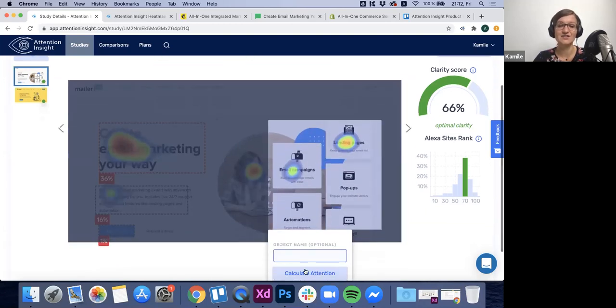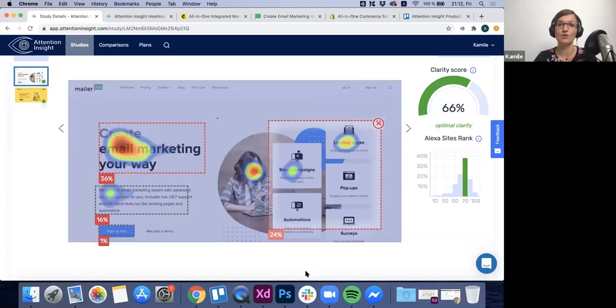So in total, we calculate that the whole design gets 100% of users' attention. And you, by marking the elements that meet your goal, can check how well or how poorly your elements are performing. We also have automatic detection of certain elements like call to action buttons and text blocks, which is already available in the platform.